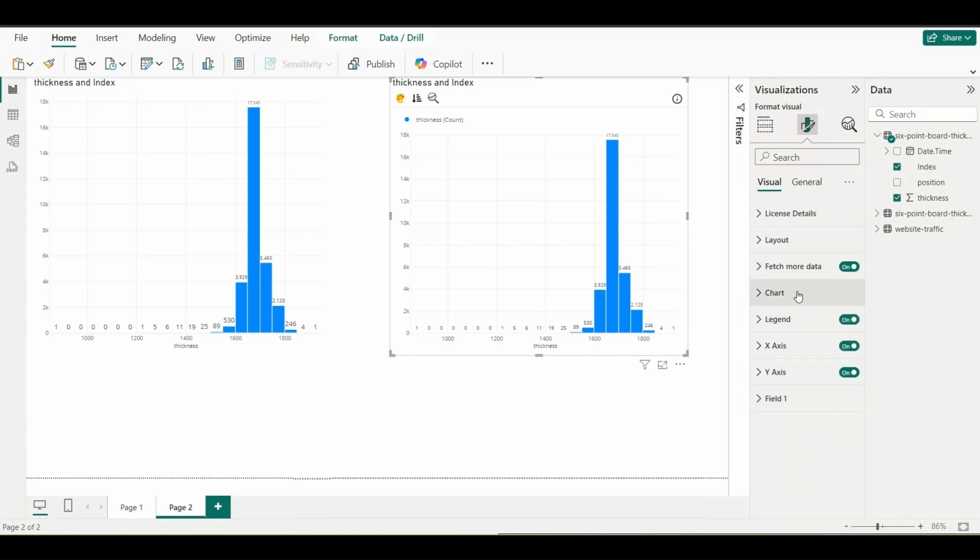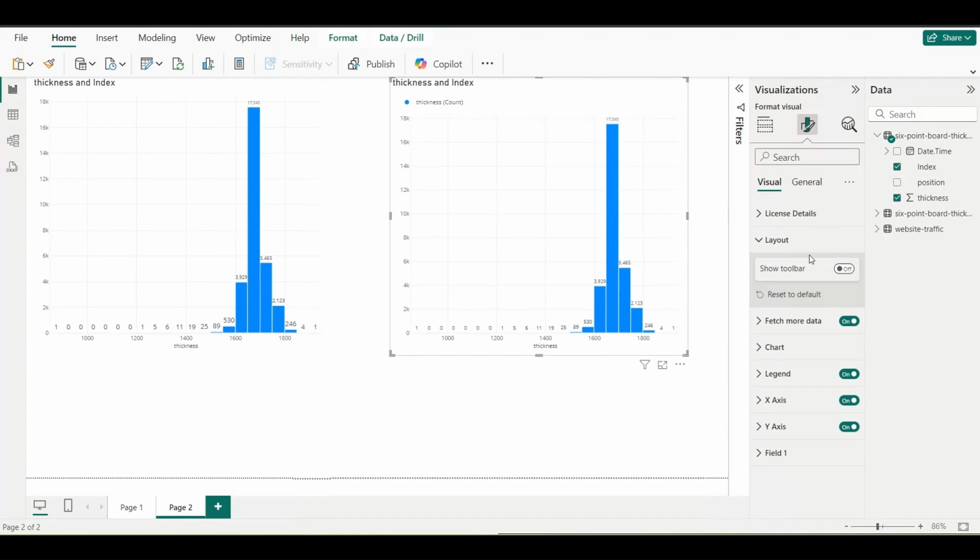We do want to do 2 more quick small formatting changes to make this visual ready for our corporate dashboard. So you can go to Layout and remove the toolbar. You can always bring it back when you need to. I probably don't need the legend because we are using just one field, so I'll go and remove the legend.